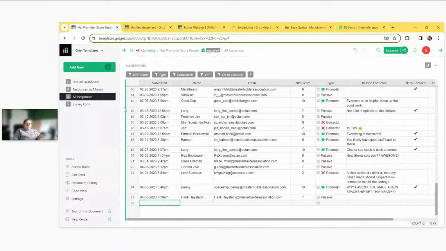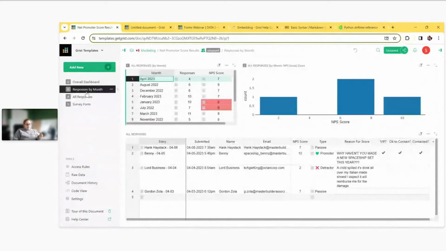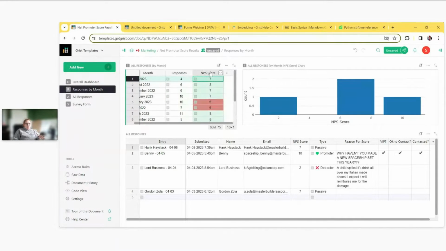The first dashboard being responses by month. It shows us a breakdown of surveys by month, so I can see how many people responded. And then I can also see their average score. Over here, I can see the distribution of scores.